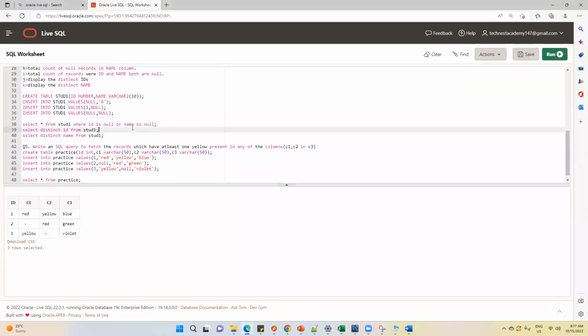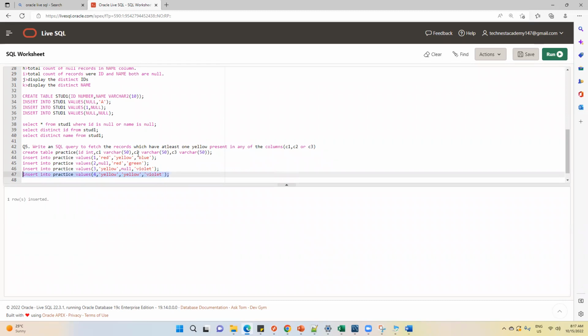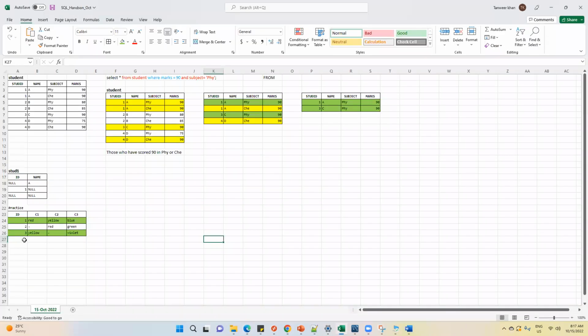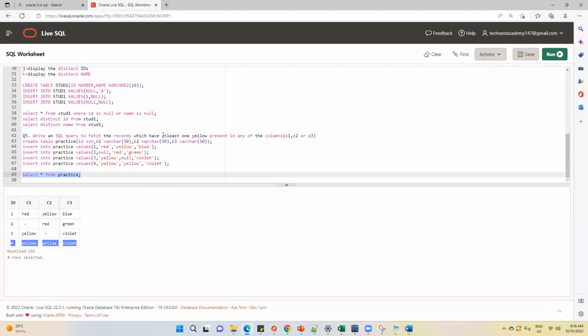Okay, I will do a small modification in this query. Let me mark it as 4. Let me mark it as yellow. I've added this before as well. Let me show you the data now. Tell me what about this record? You want this record as well? Yes. Why? Because here we are telling at least. At least is very important. At least one yellow.